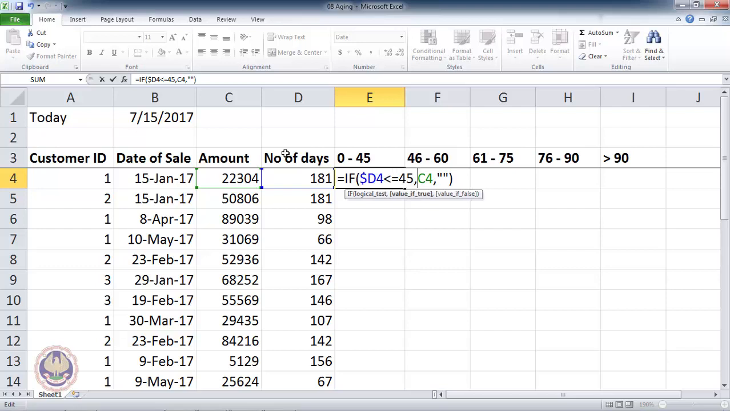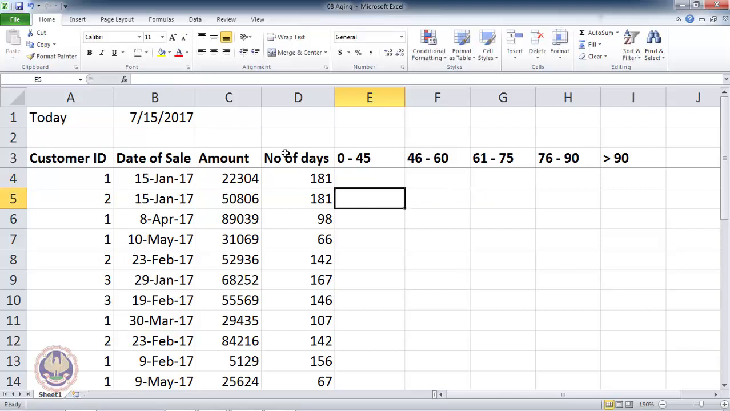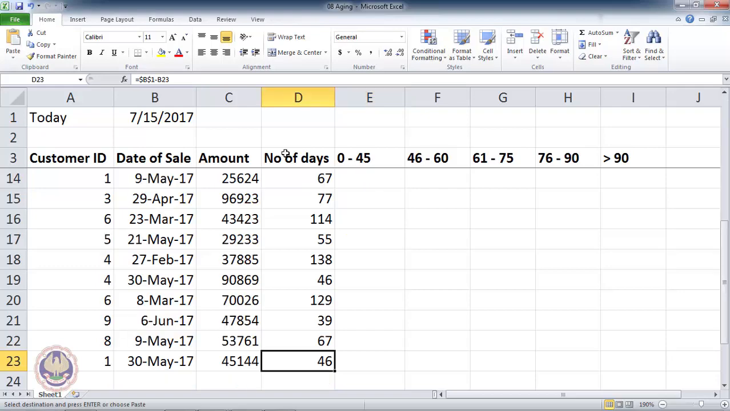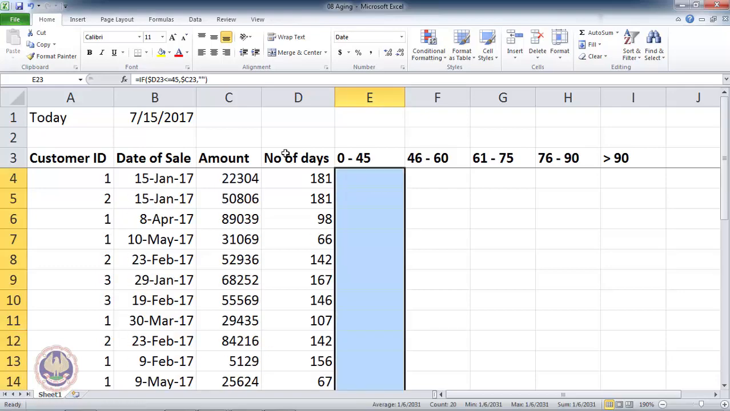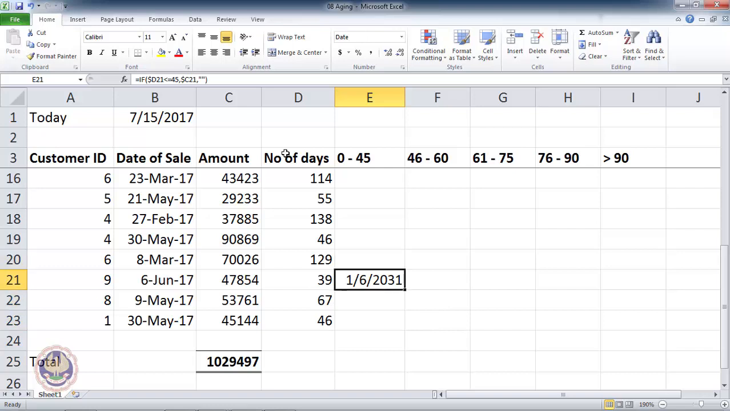Same logic applies to C column. There is no reason why C column should change. When I refer to amount, I will always be referring to C column. The row may change but not the column. So F4 once, F4 twice, F4 thrice. This fixes the C column as well. I would like to press enter, and this gives blank for this. I would like to copy paste it till the bottom. I would like to see if I get amounts anywhere.